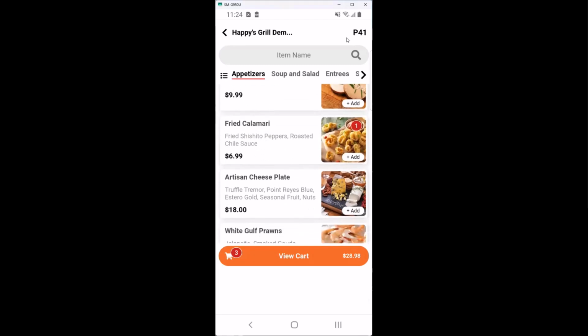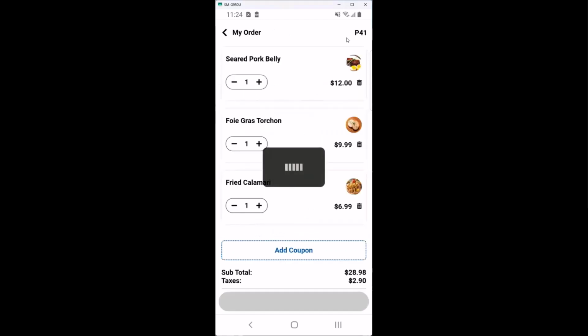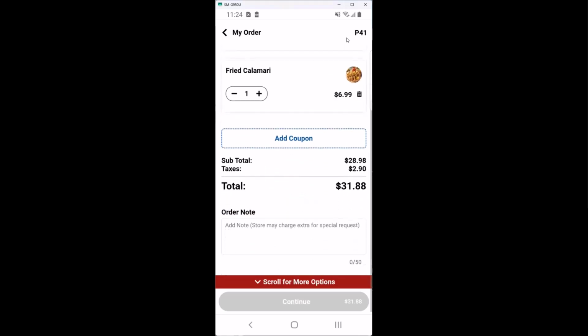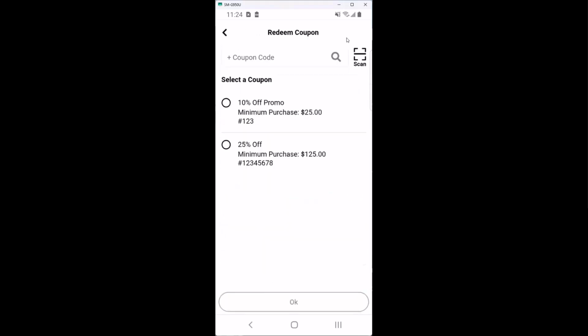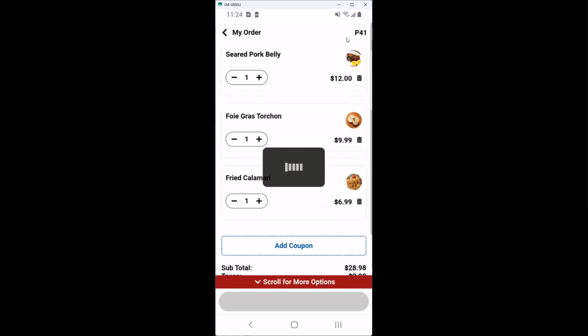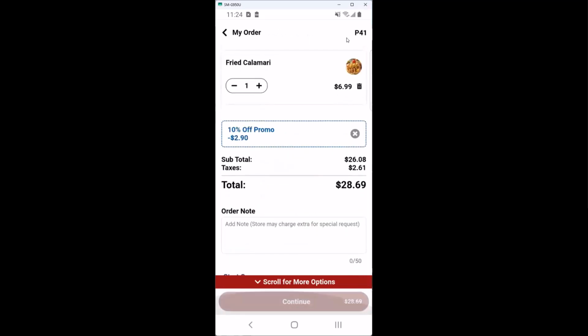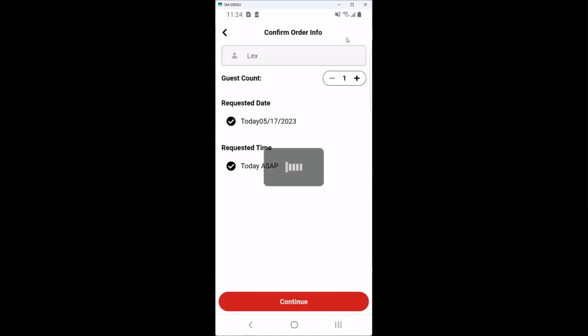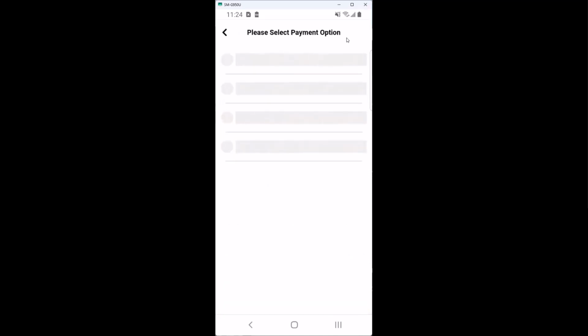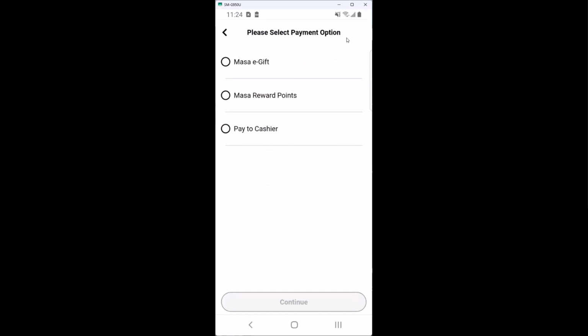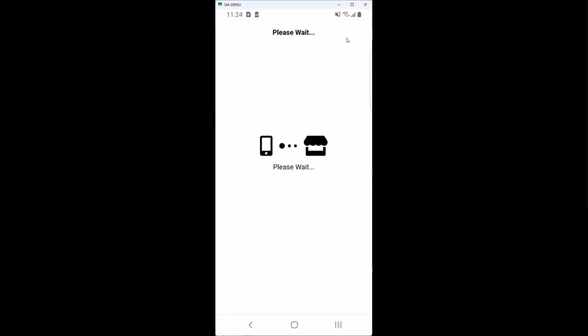I can click on view cart down here, and I can add a coupon if I needed to, or if it applies, so I can click on coupon. As you can see, it does meet the requirements of the $25 minimum. So I can add that, and then I can click continue. Now, in this case, I'm going to pay at the cashier level. So I'm going to do 2 dine-in orders here.